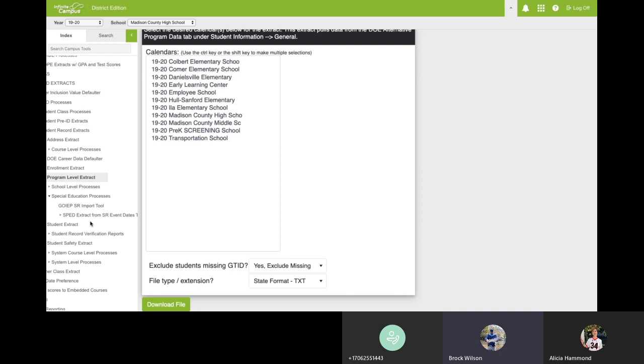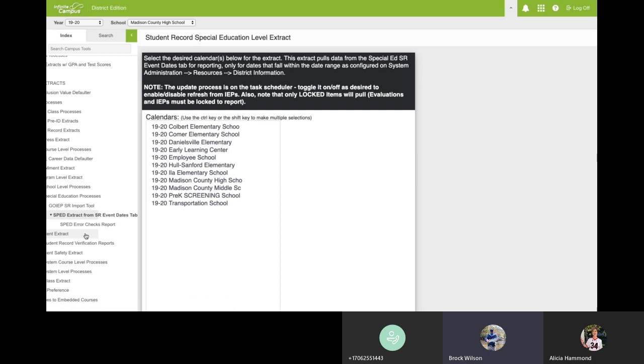All right, below that, there's a special ed extract from SR event dates. That would be where we store our information in campus. So that information would be, if you are a campus IEP district, you would report from here after having populated your IEPs, and the process is run to update the special ed SR event dates, SPED SR event dates tab that we'll get to in a little bit.